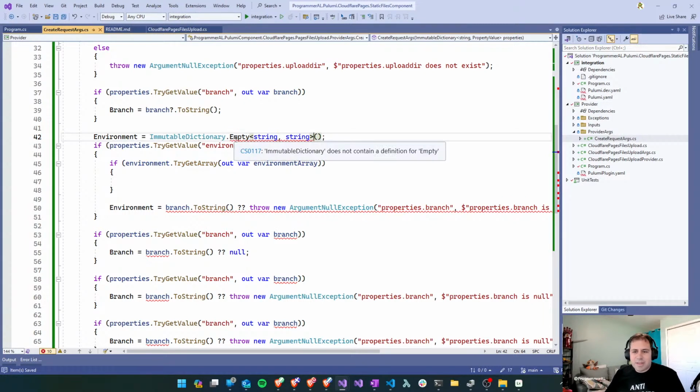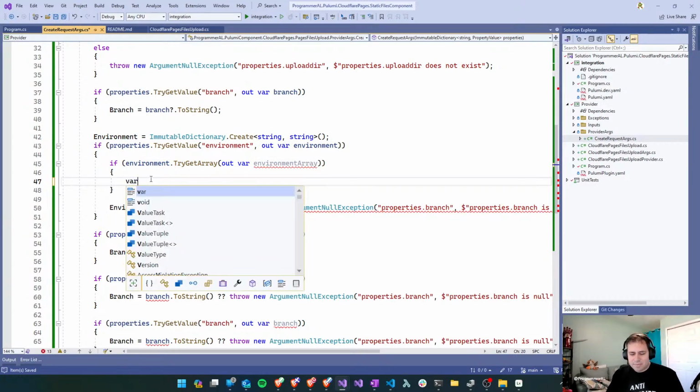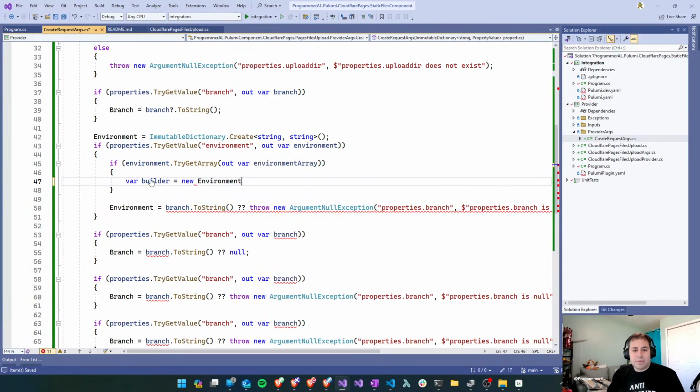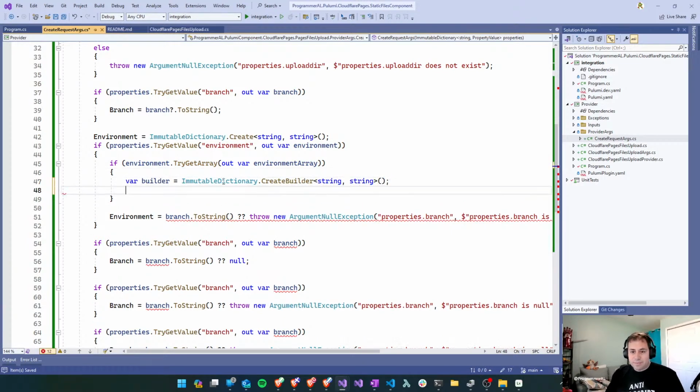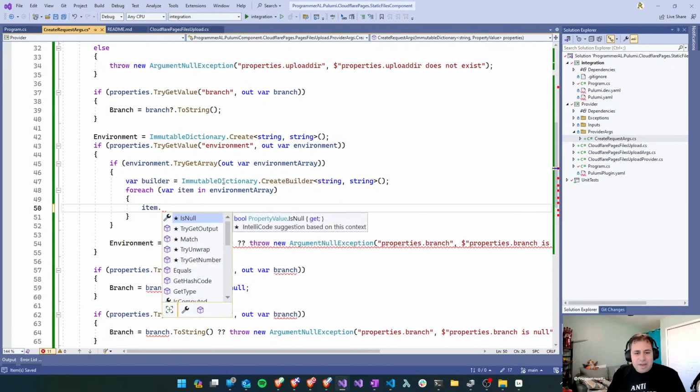Okay. Nope, that's not the empty one. Fine, we'll do that. Builder equals new. Oh, I guess not new. For each var item in environment array, item dot, let's see.